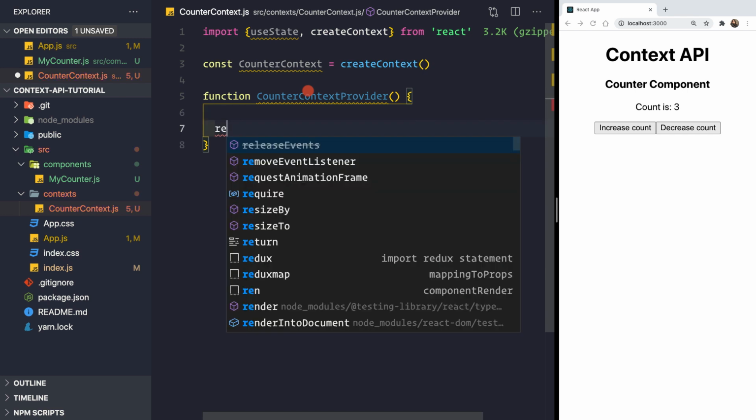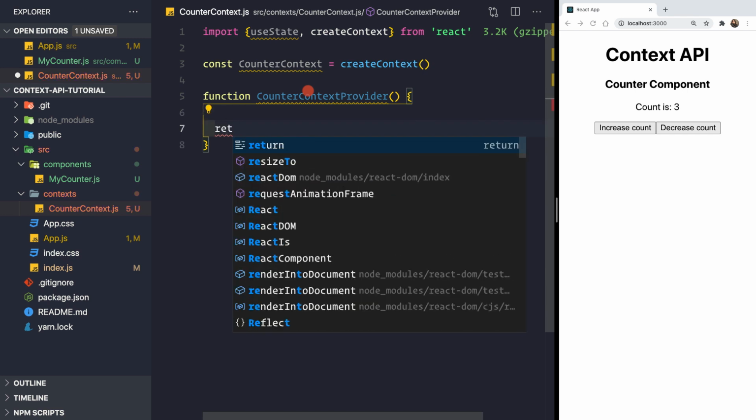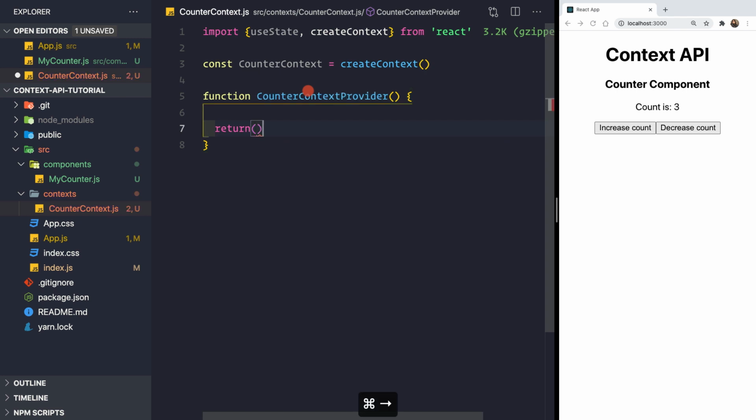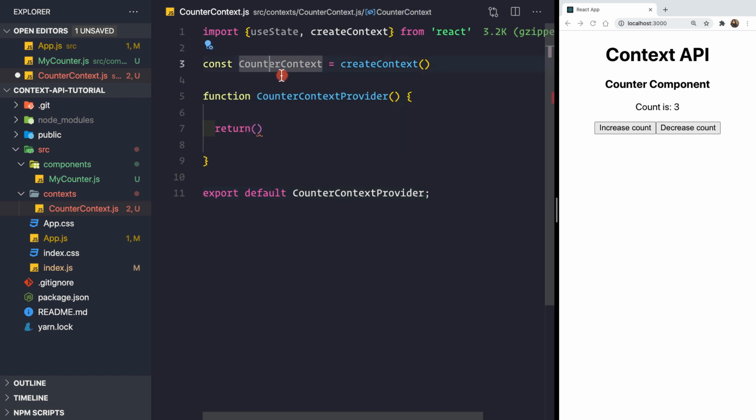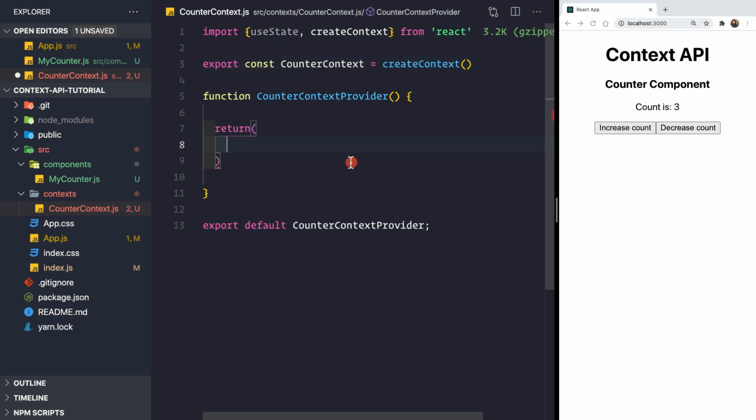And now we need to return something from this CounterContextProvider function. So let it be this way for now. Then we can simply export this CounterContextProvider as the default value. So we can simply say export default CounterContextProvider, like this. And then we also need to export this counterContext to be used by the useContext hook. We can do it right now or leave it for later, but it is better to do it right now so that we do not forget that we need to export this counterContext from this file.